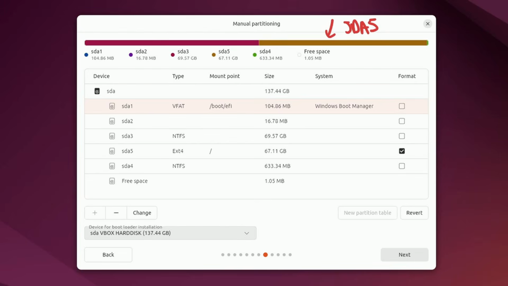So mine's on SDA, and it's the overall size of the entire disk because the Ubuntu installer is smart enough to recognize where the current bootloader is. And what this will do is add both Windows and Ubuntu side by side on GRUB, so you can select between whatever system you want to run. If you have everything set up, you're now ready to hit the next button.